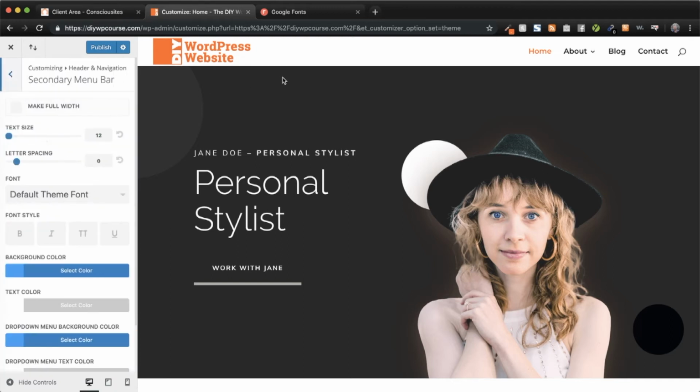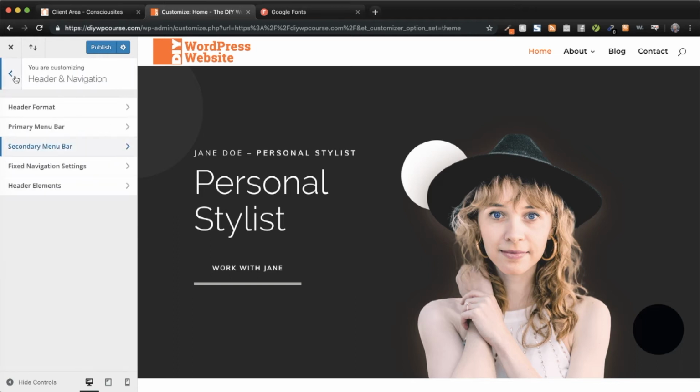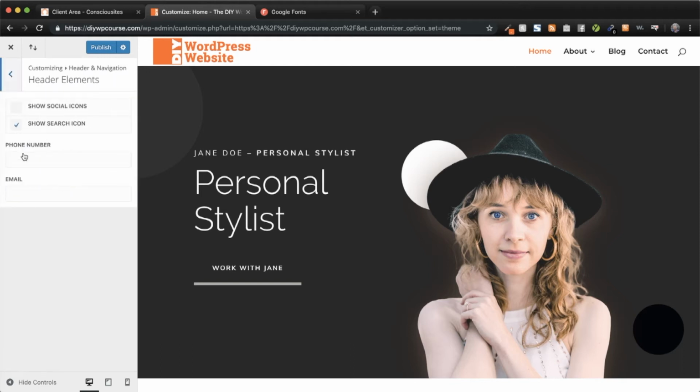Our secondary menu bar actually is not visible currently, and it is a menu bar that's above here, and it adds some secondary options. It gives you a place to throw in an additional menu as well as some header elements. So I'm going to quickly skip that because I need to actually add the header elements in there. So I'm going to choose a phone, put a phone number in there.